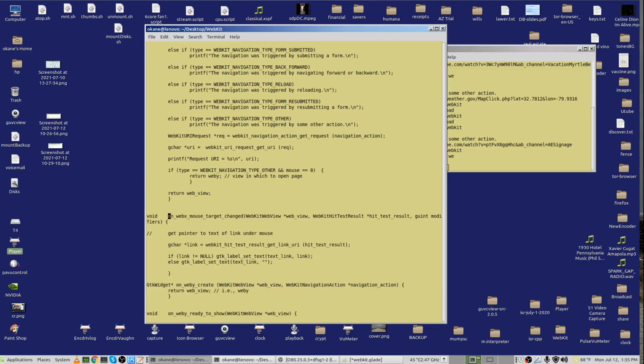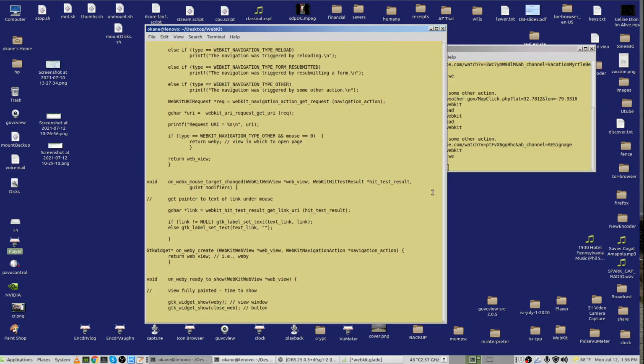All right, here's the target change thing. I suppose I could make this a little more friendly. The problem with these functions is that they're so big. Web mouse target change. Now you've moused over a link, an active link, and it sees it. When that happens, you come here, and you get the web view. You get WebKit hit test result, and I get a pointer to that, and I get modifiers, which are nothing. I didn't set up any modifiers. You can set up modifiers that would be passed over in Glade. There's a special column for setting up your own modifiers.